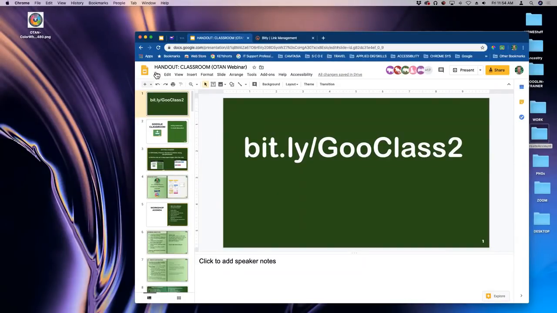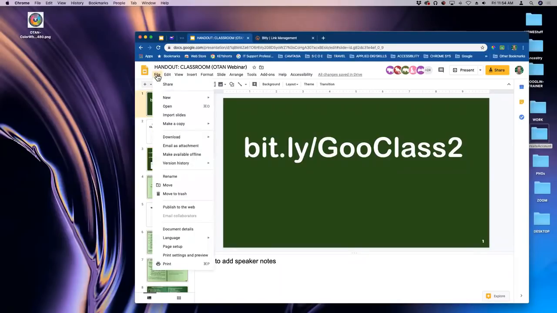bit.ly/goo class 2. Then you're going, and Marjorie or Debbie, could you type that in the chat, please? Once you're here, you're going to go to file. You're going to click on the file menu. It's right underneath the word handout. You're going to go to make a copy, and then you're going to select entire presentation.